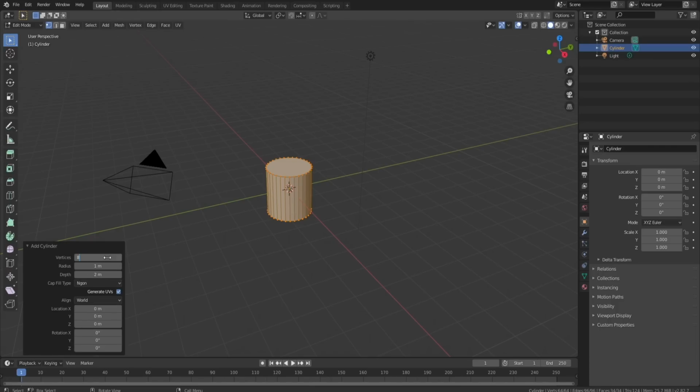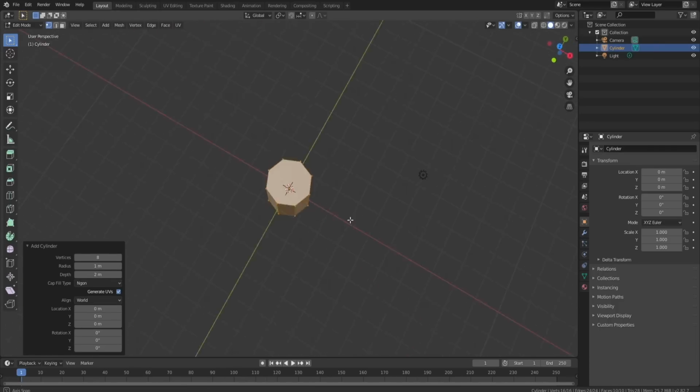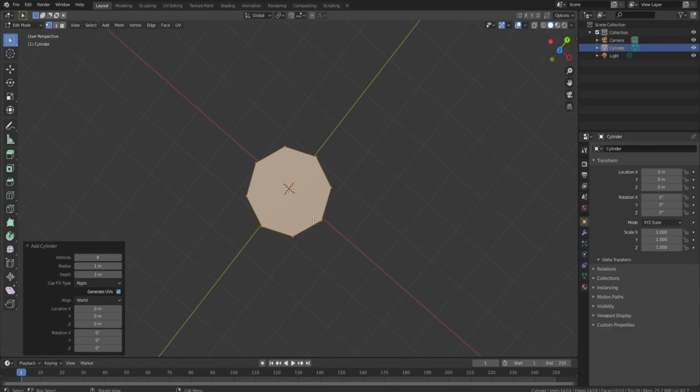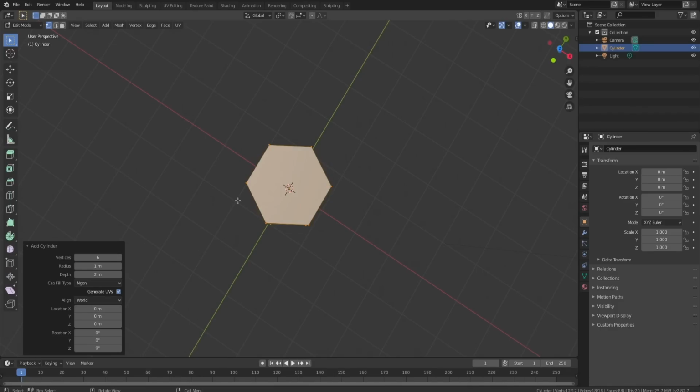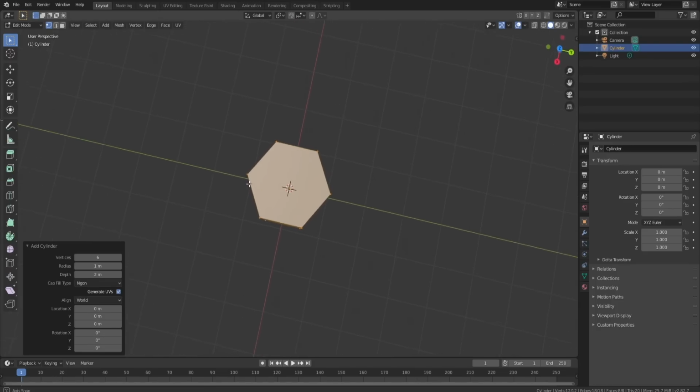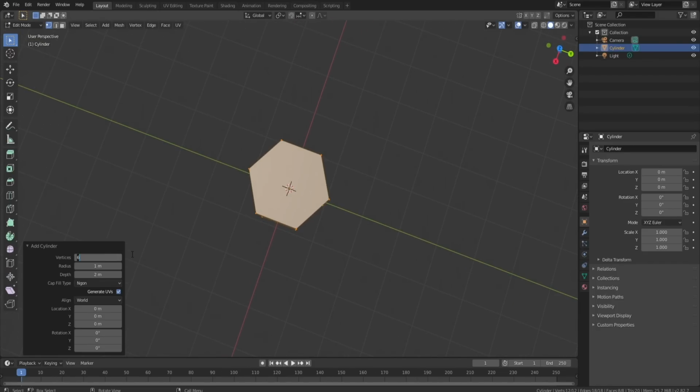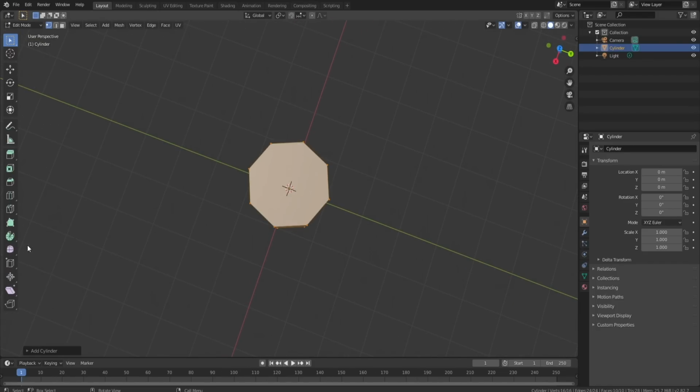I think I'm going to go with 8 sides for the coin, so we have that low poly look. I could even go 6, but I think 8 is going to do us. Let's try 6 actually. Ooh, I like this kind of better in a way, but also worse. We're going to keep 8. 8's a good one for the coin.